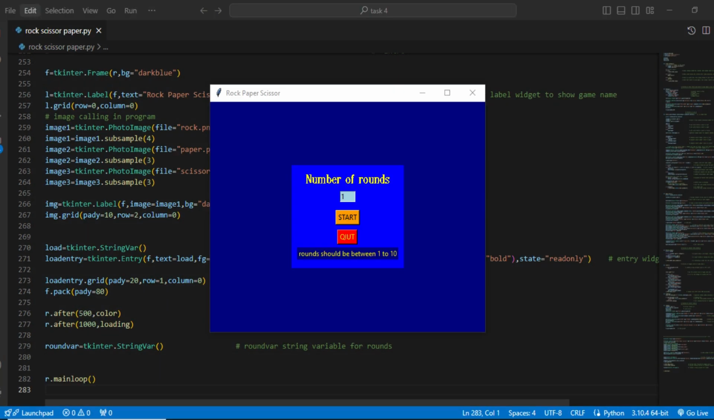Perfect. As you are seeing, it is perfectly working. You can get the code link in the description below.